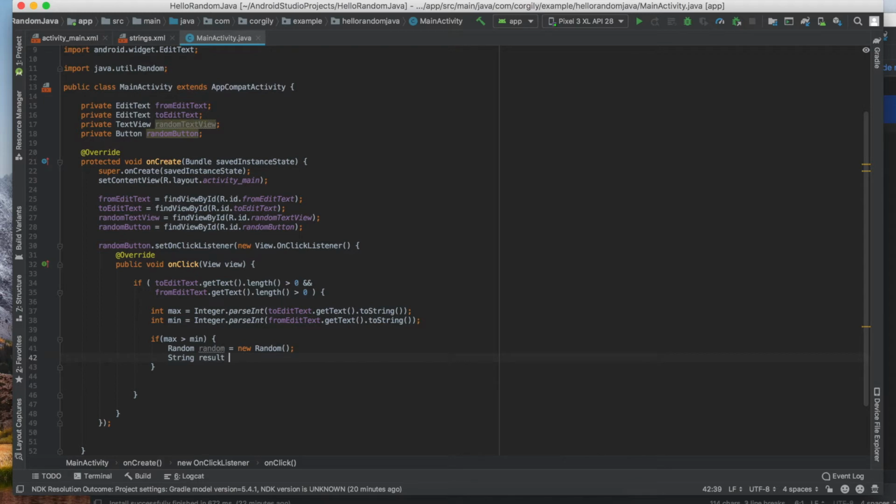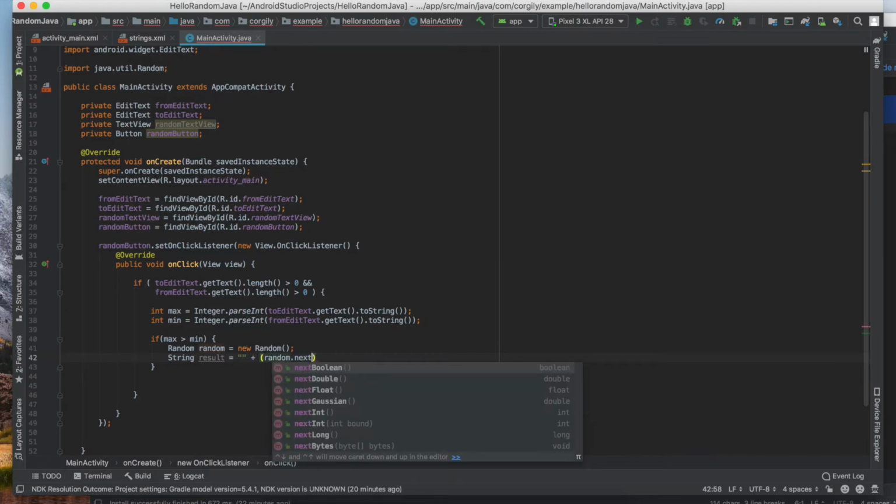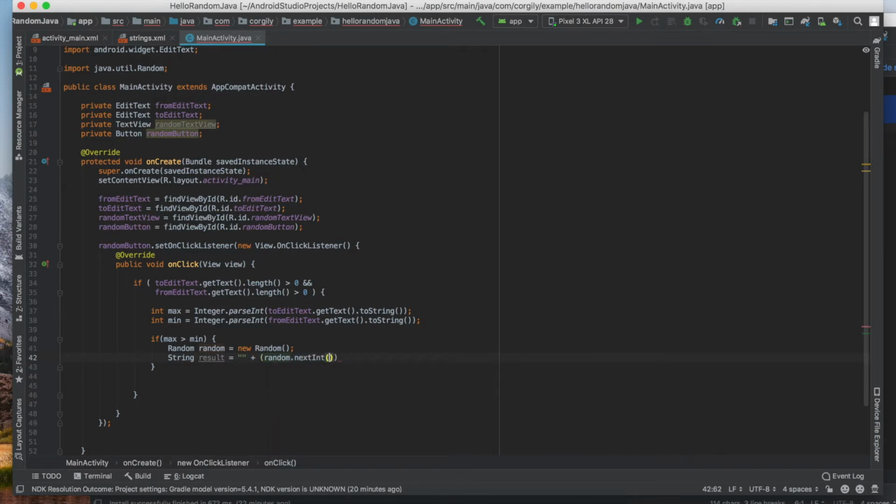String result. And we're going to add the numbers, this little number equation, to an empty string, just so it gets all casted correctly. Random.nextInt. I don't know if you noticed here, but there's only a variable for the upper bound. There's not a variable for the lower bound. So we have to do a little bit of math here to make this work.